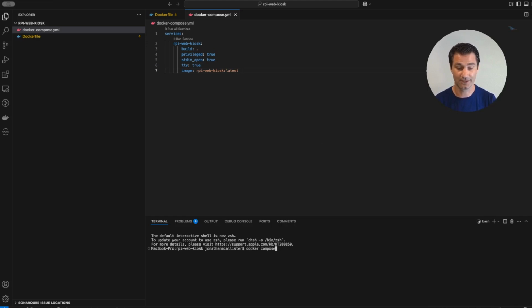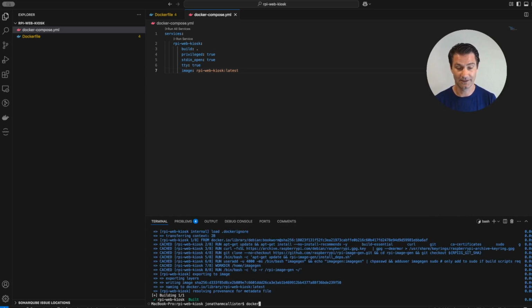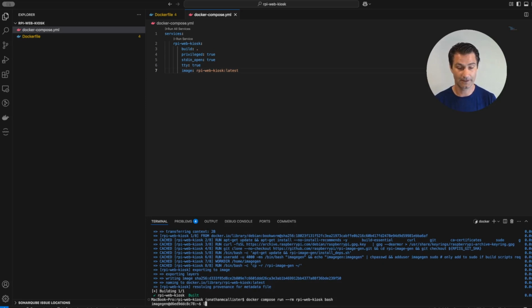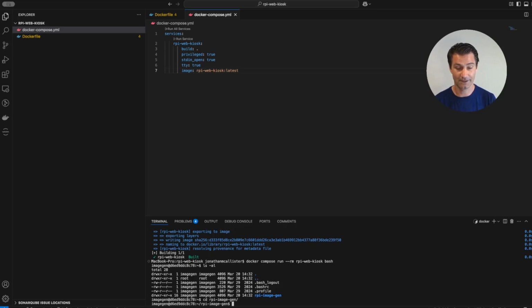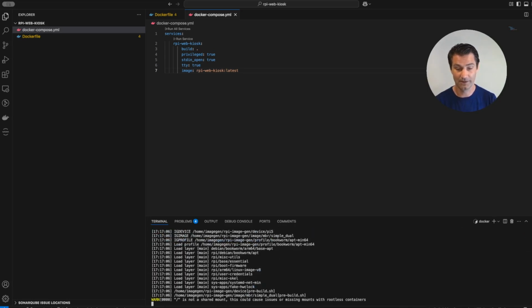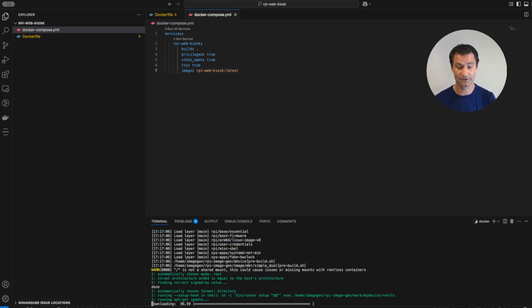So let's go ahead, docker compose build. Okay, excellent. And then docker compose run. And this is the RPI web kiosk. Okay, and we can see here rpi-image-gen, great. And let's just pass in what was suggested by Matthew. Here we go, build, passing this configuration and see if this works. Okay, great.